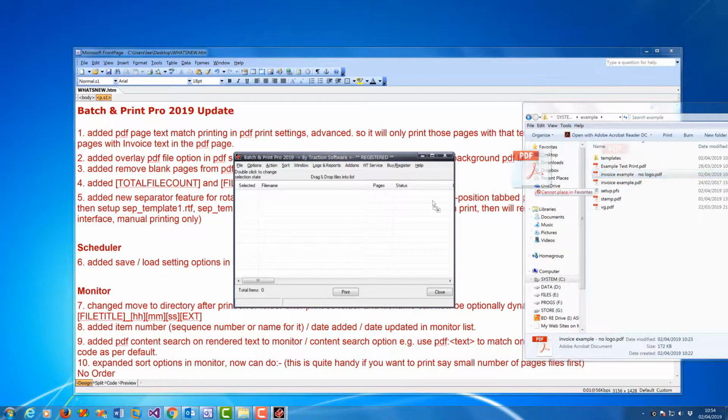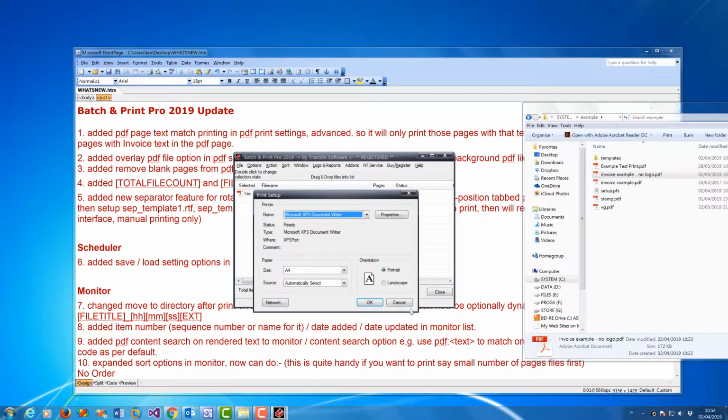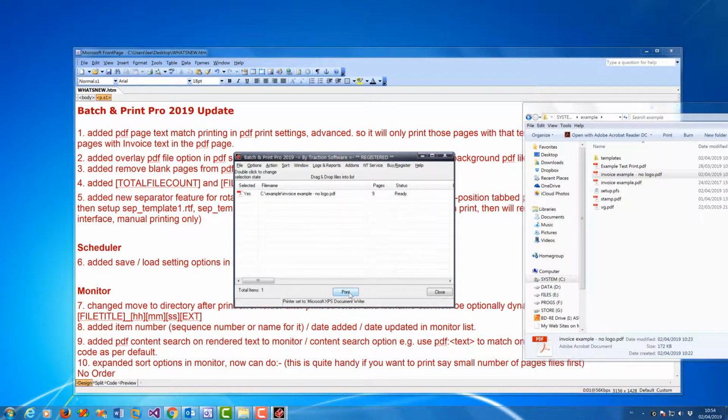So I've got this file here, I'm going to drag and drop it in. I'm going to print it to an XPS file, which is already set. Click print.